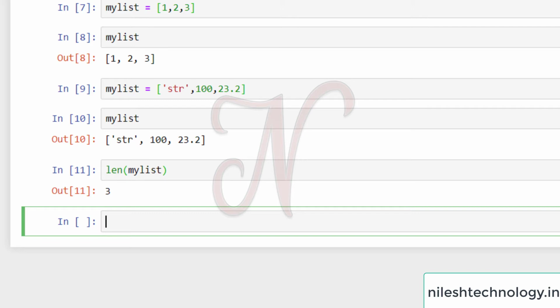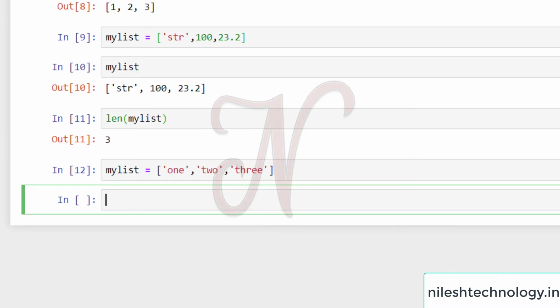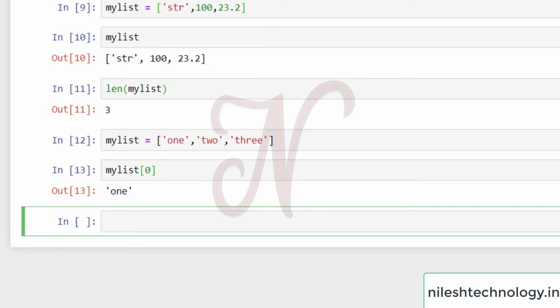Next one is, what is a string? A string is an ordered sequence of elements. So like a string, we can also use indexing and slicing in a list. Now we will see one by one example. Here I can assign some values to the list: my first value is 1, then 2, then 3. Then I want to print the 0th index value. The 0th index value is 1. See here, my answer is 1.